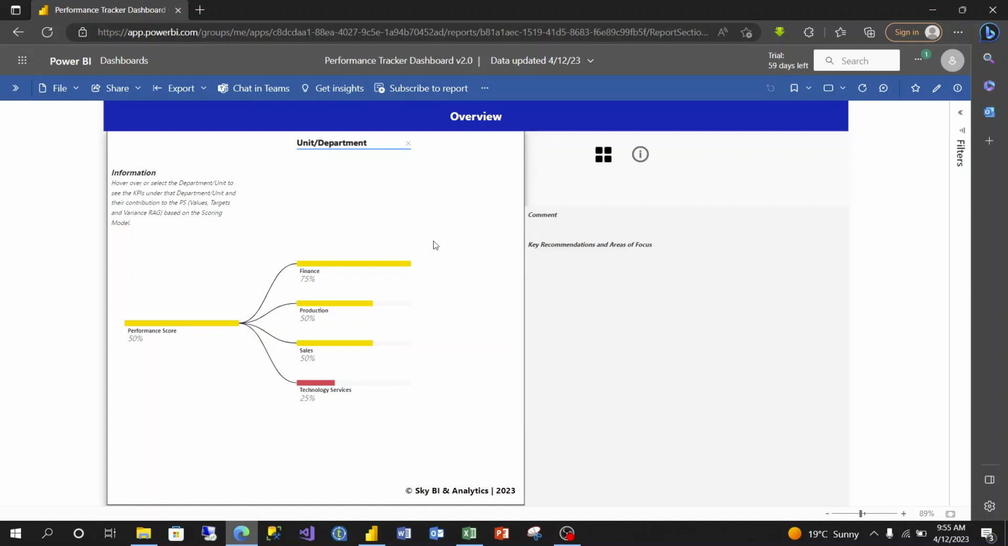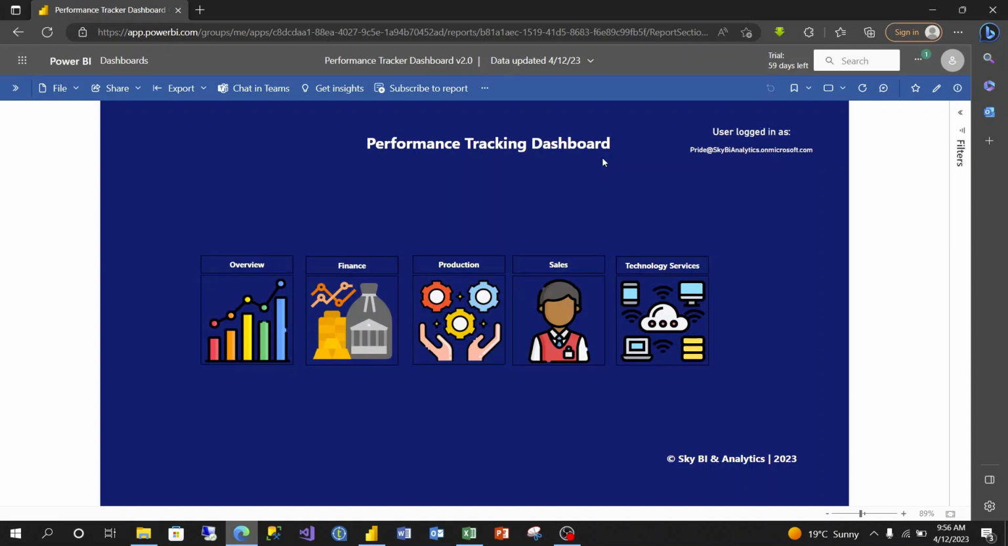As you can see, as I hover over the finance tree here, it shows me the KPIs that are feeding into the finance department, as well as the production, sales, and technology services. If I click this button here, it takes me to the home page.